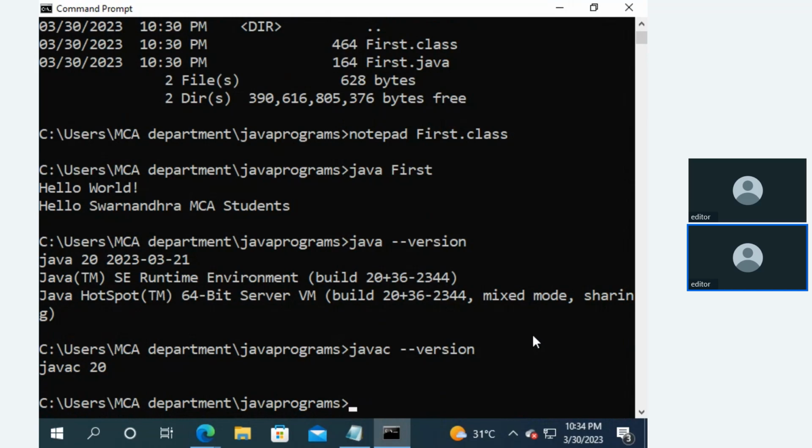By default, the environment path variables are set. There is no need to set them up manually. Is it clear?